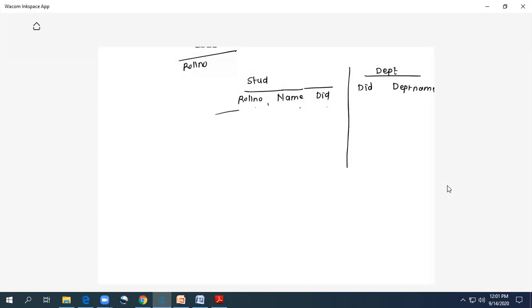These are the two tables here. Assume there is a student with roll number 101, name Ajay, and department ID 10. Here if you observe, my department is the parent table and student is the child table. Here department ID we are referring from the department table. So department ID in the department table will be the primary key, but in this student table, this will be a foreign key.